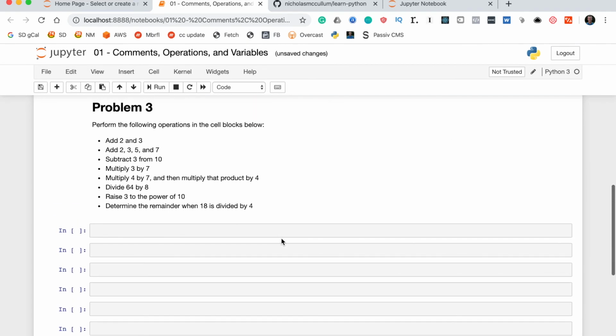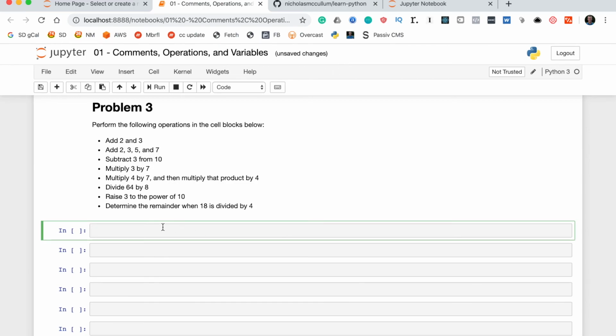So this is a problem that's designed to test all of the basic Python arithmetic that we discussed in the lesson. So we'll work through these one by one and execute the code cells as we go through them. It says perform the following operations in the cell blocks below. Add 2 and 3. Okay, so this is pretty easy.